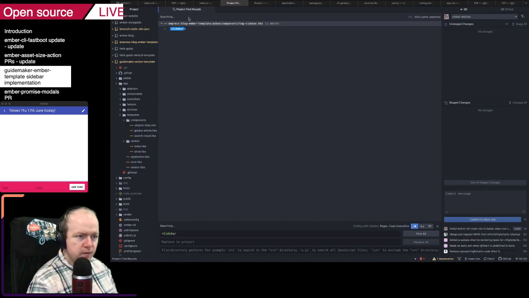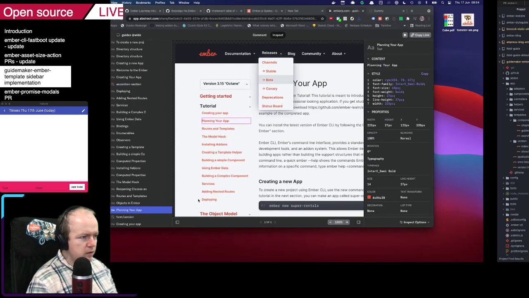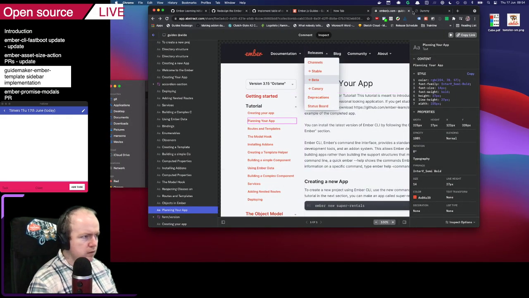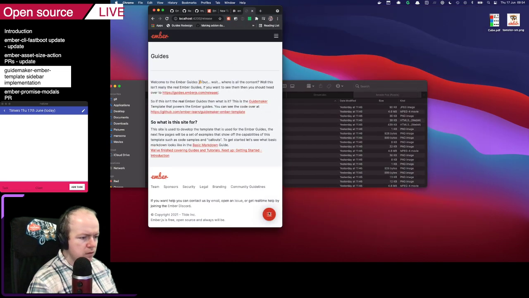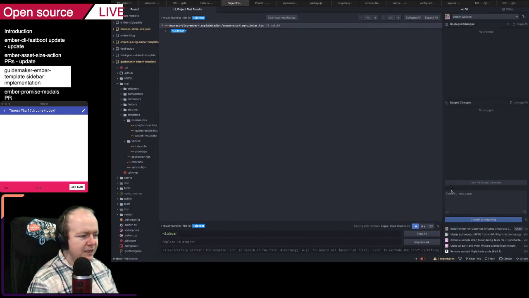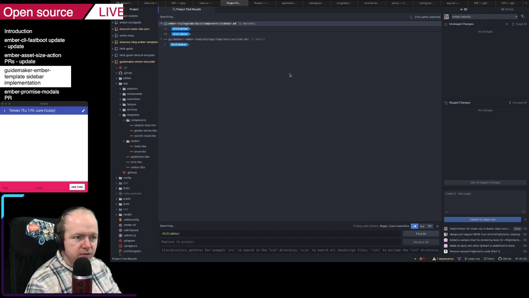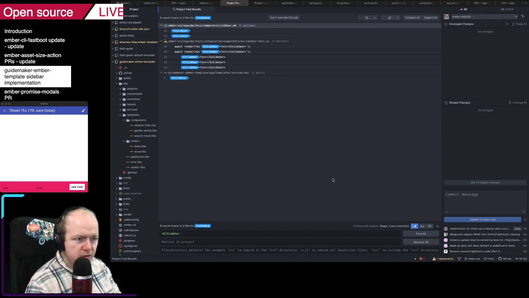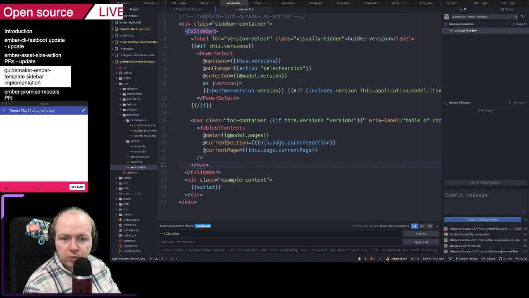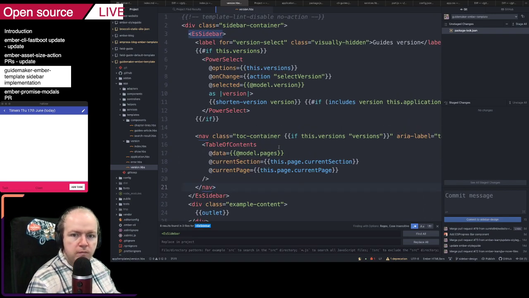I can't see the sidebar. Are we not using the sidebar? We are. Oh, it's not sidebar, it's ES sidebar. Oh, I need to make this bigger as well, don't I? Can I make the search one bigger as well? No, maybe not. So, guide maker Ember template. Make this bigger. Hope that's good for everybody. ES sidebar. So where we were in version. Guide maker. Yeah, interesting.